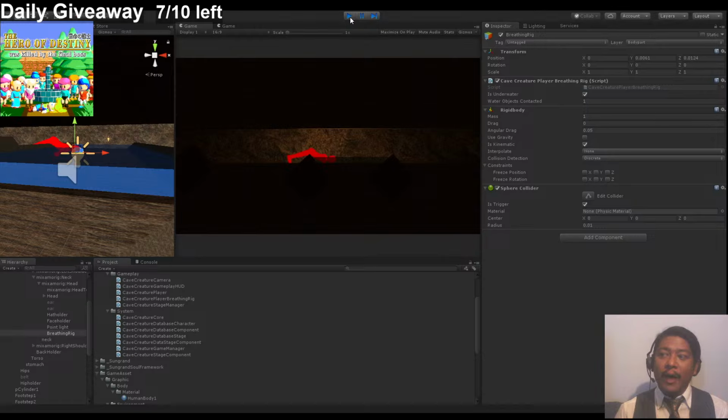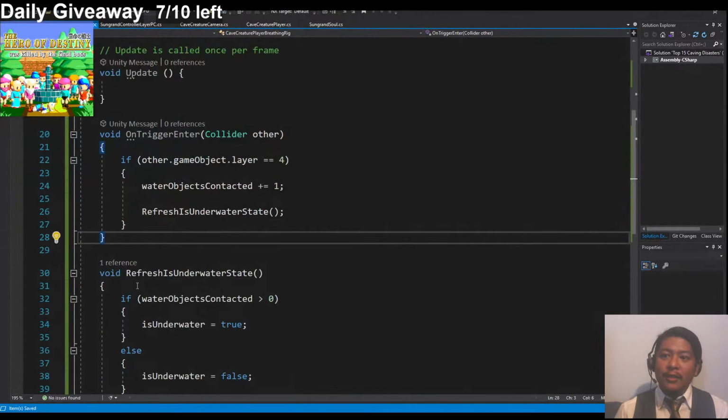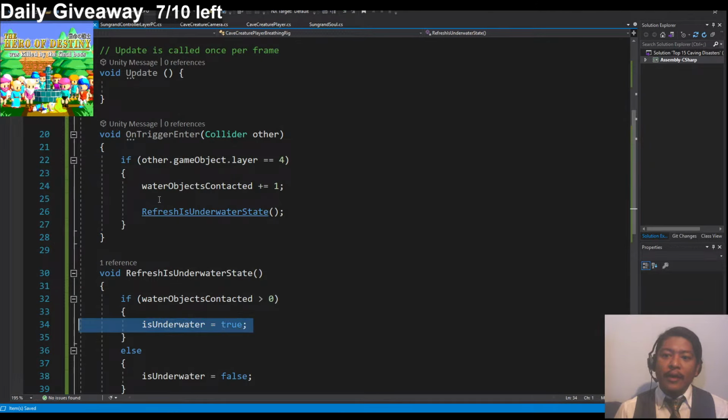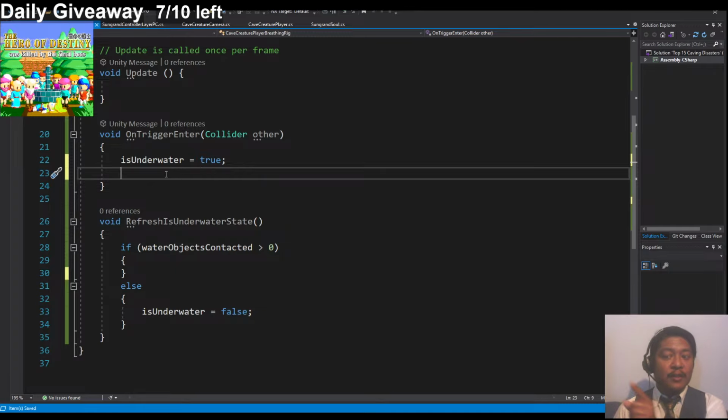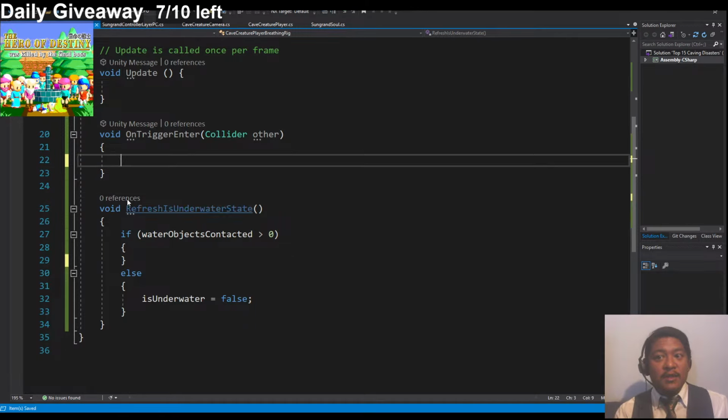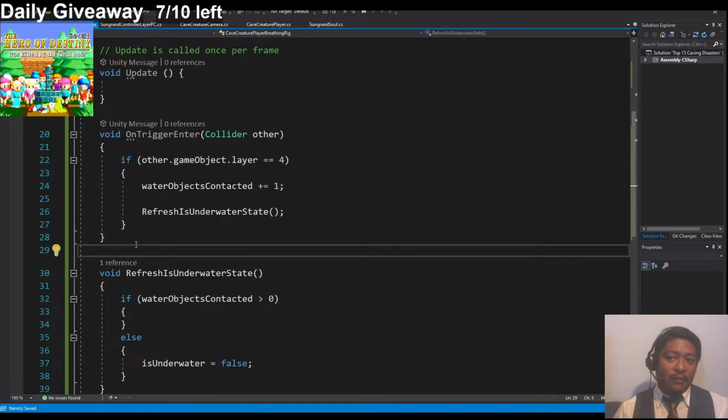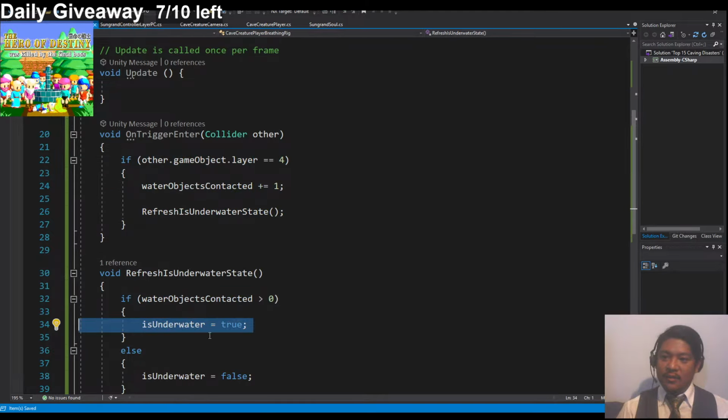Now you might be asking, why don't you do it directly? Why don't you get rid of all of this and just go like that? The problem with doing this is that if you have multiple water objects that are overlaid on top of each other, if the player ends up contacting one object and then another one, and then you try to exit the water, it looks like you're out of the water, but logically the game will think that you're out of the water even though you're still in it. So this is a reliable method to keep track. So that's something to keep in mind.